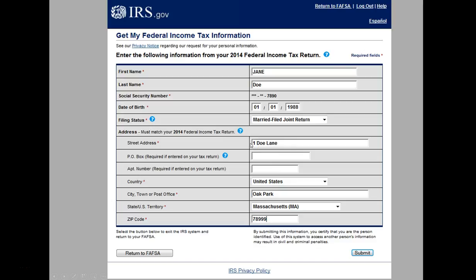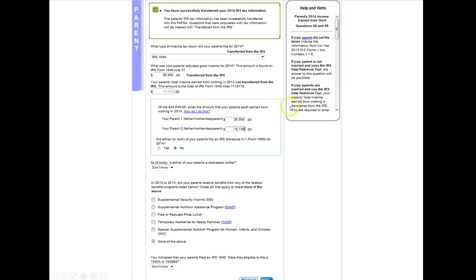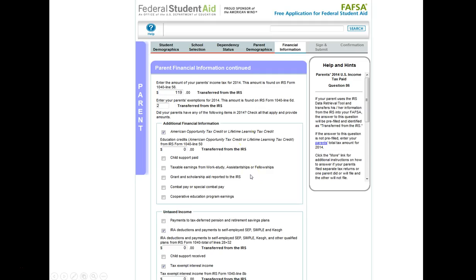Okay. You should click Submit to retrieve the IRS data or return to the FAFSA. So you'll click Submit, and then it will pull in all the information. Then there's a button where it says Transfer my tax information to the FAFSA. You'll click that if it's not automatically clicked, and then click Transfer Now. And then voila, it puts the information on there for you, and then you fill out the rest of the information, and then you put the rest of the parent financial information on there.